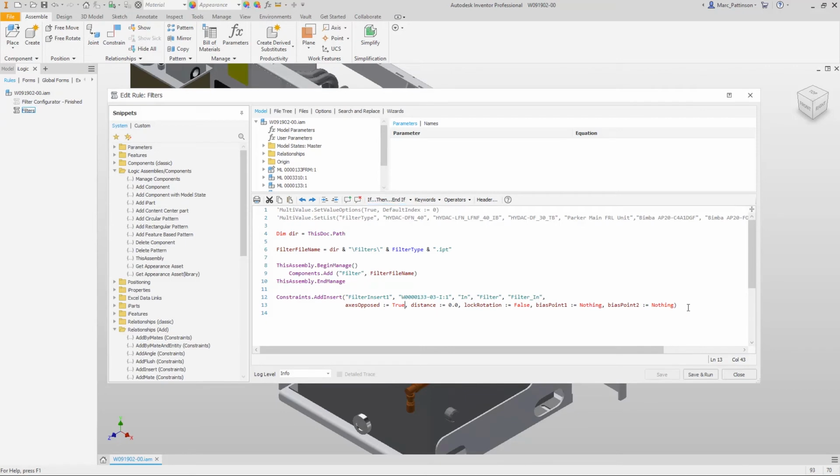Now we are happy with this. What we can do now is copy and paste this code so we can reference the other side of our filters with the filter out. Don't forget to change your constraint name. You can't have 2 constraints with the same name.